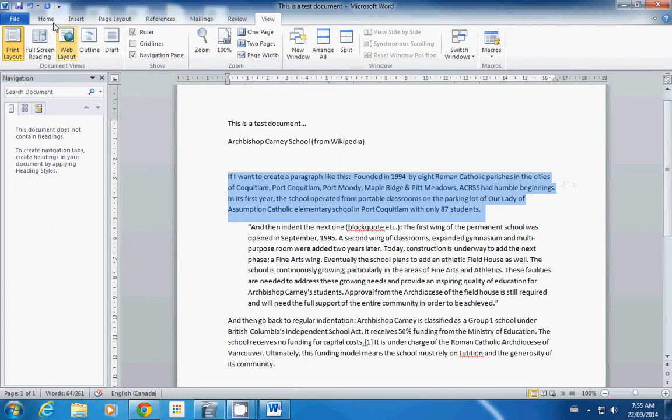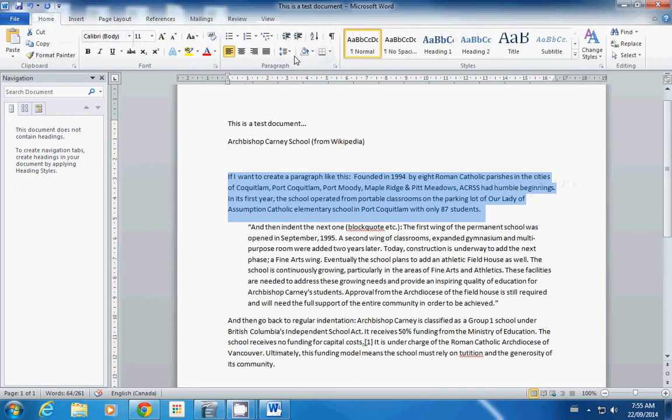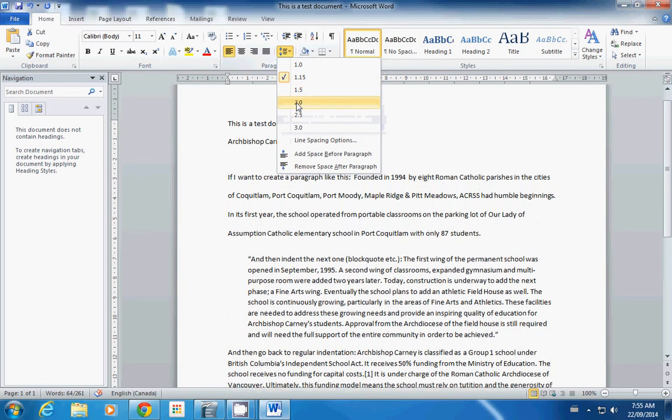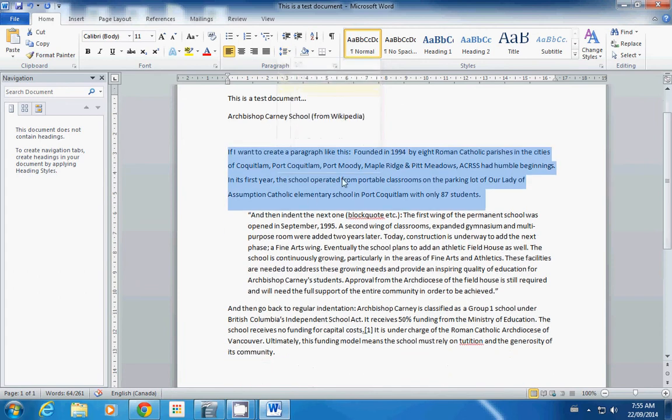Let's say that I want to double space this paragraph. So I select that paragraph, I click on Home, I find this little button here, Line and Paragraph Spacing, and I can go to 1.5 or double space, whatever I like. And you can see that it actually shows in real time what it's going to look like. Maybe I'll click 1.5 for that.